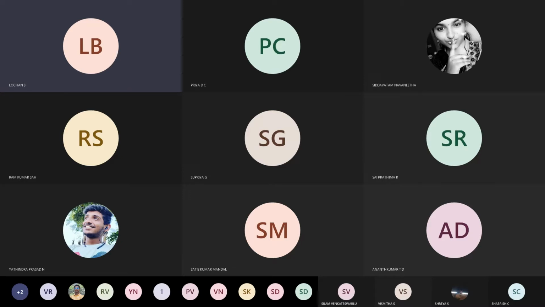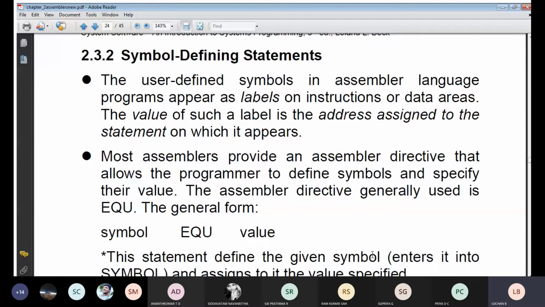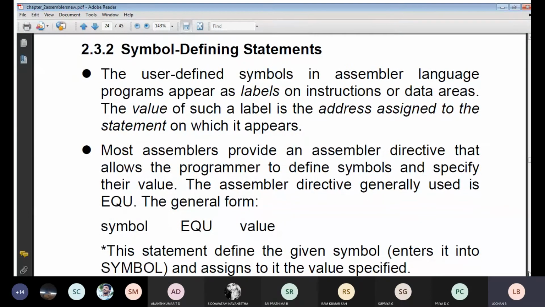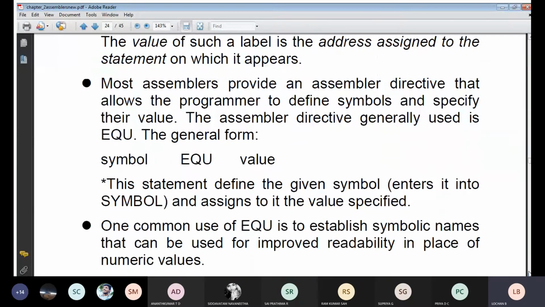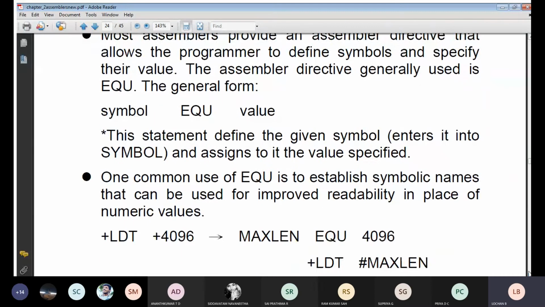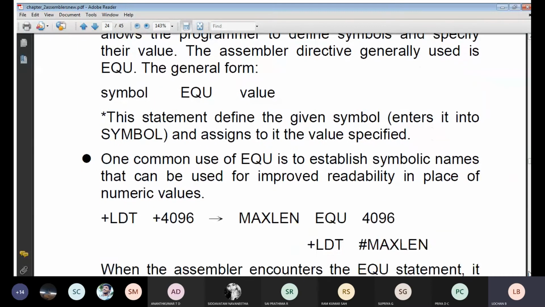One more important thing is that you will be finding assembler directives. In your examination also they will be asking you to explain a few assembler directives. So the first assembler directive you are going to get is EQU. Can you see there? The first symbol we will be getting as an assembler directive is EQU. EQU means equate.